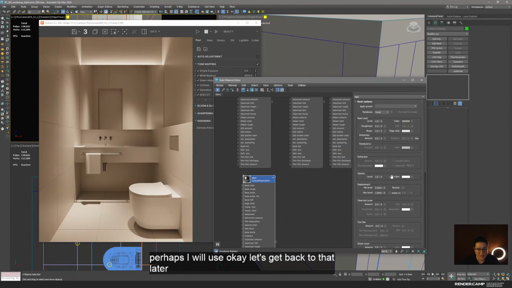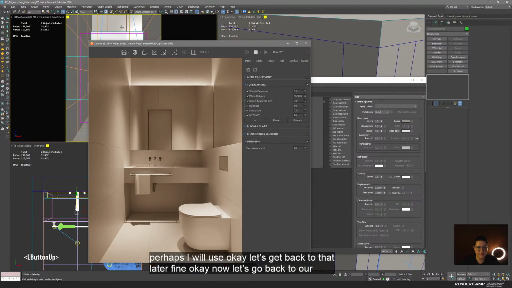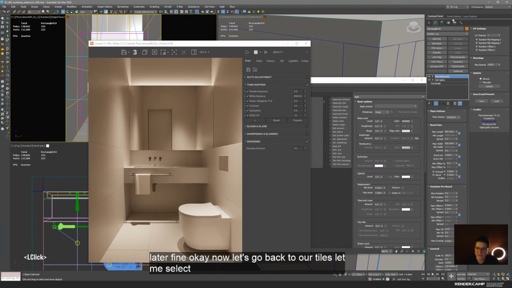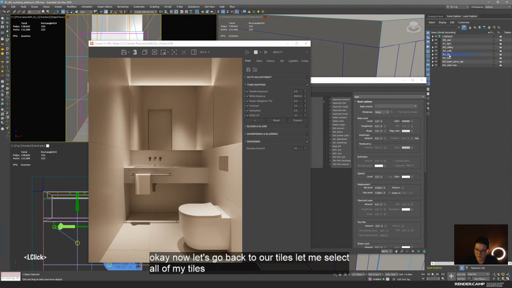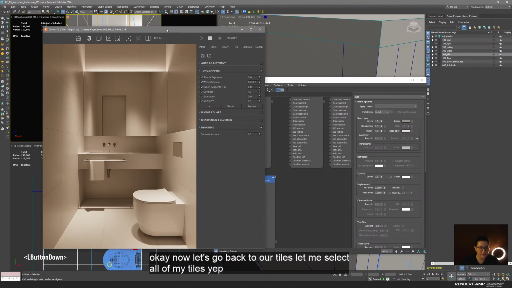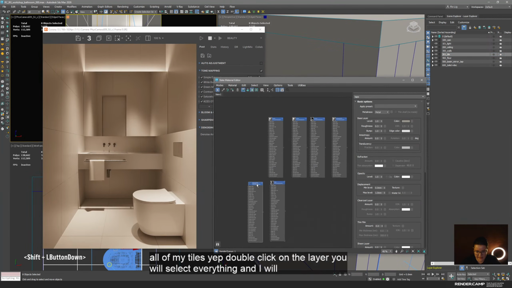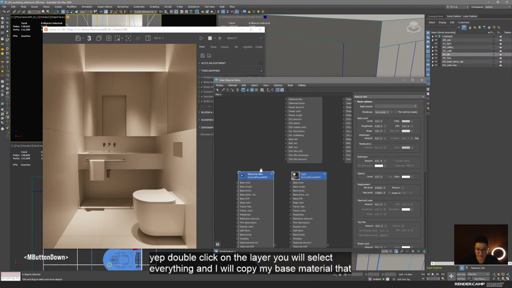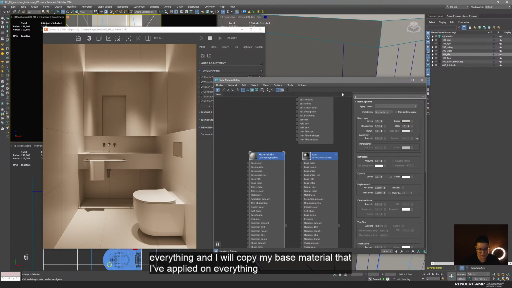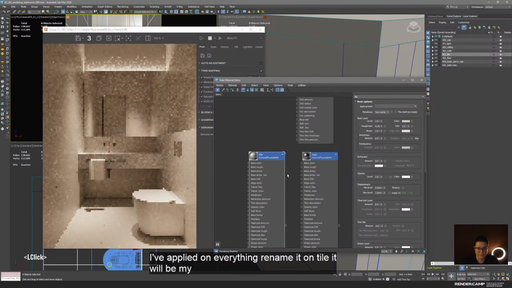Fine. Okay, now let's go back to our tiles. Let me select all of my tiles. Yep, double click on the layer, you will select everything. And I will copy my base material that I've applied on everything and rename it tile. It will be my tile.